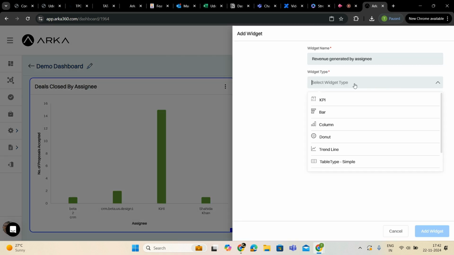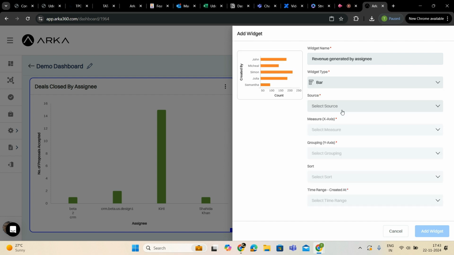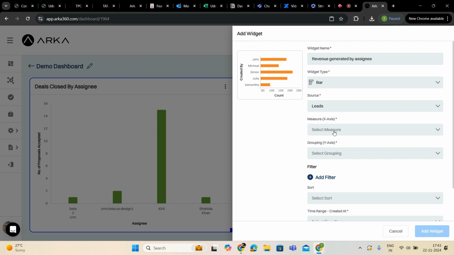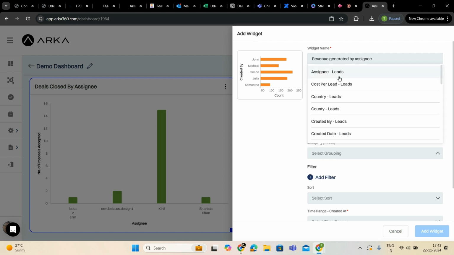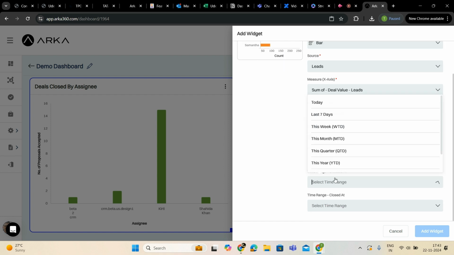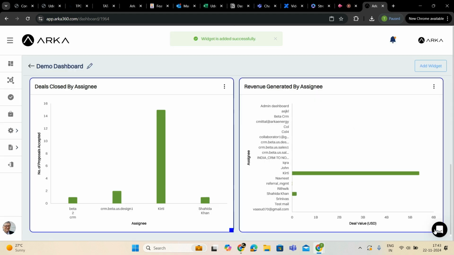Finally, I'll add a widget to track the revenue generated by each assignee. For this, I'll use a bar graph. The source will again be leads. In the Measure section, I'll calculate the sum of the deal value, and in the Grouping section, I'll add the assignee of the leads. The time range will be set to this year. This graph will show the total deal value closed by each team member.